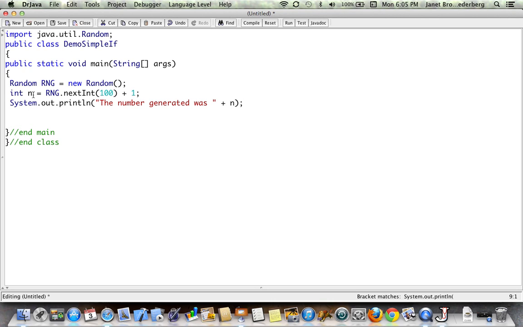What I'd like to do now is print to the screen if the number n is odd. The easiest way to determine if a number is odd is to mod that number by 2. If the returned value is 0, we know the number is even. If the returned value is 1, we know it's odd. So I'm going to mod n by 2, and if that's equal to 1, I know that n is an odd number, and that's what I want to do in this program. Tell the user if n, the number generated, is odd.